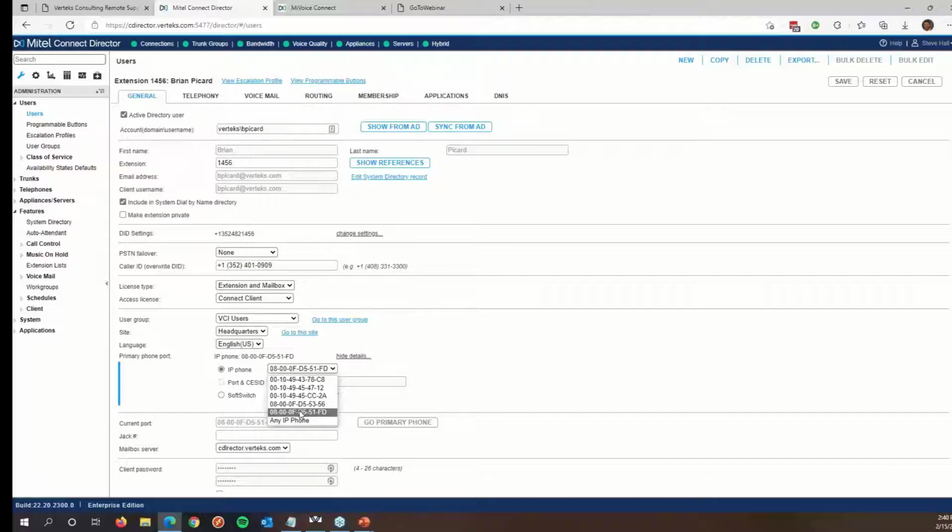So it's not going to show you all the phones in the system, because it's not going to allow you to take a phone for Brian that's currently assigned to somebody else. If you are rearranging phones, you'd have to unassign a phone from somebody before it would be available to give to Brian, if that's what you were trying to do. But in this case, we choose what MAC address, and we've given him an IP phone.